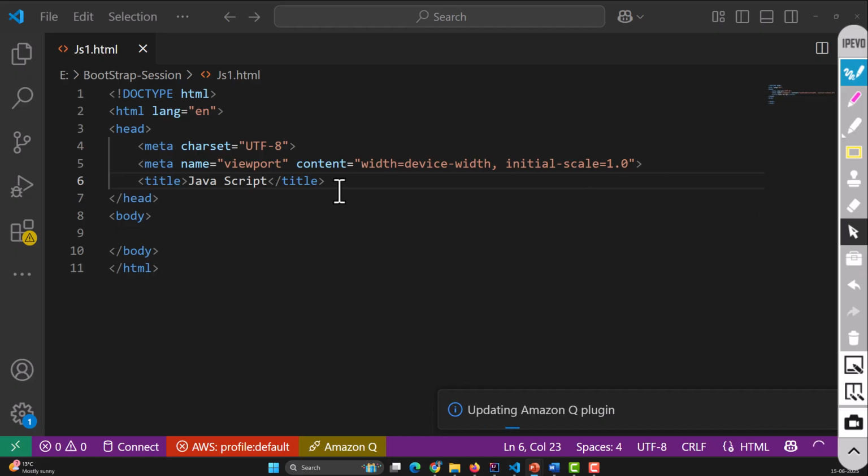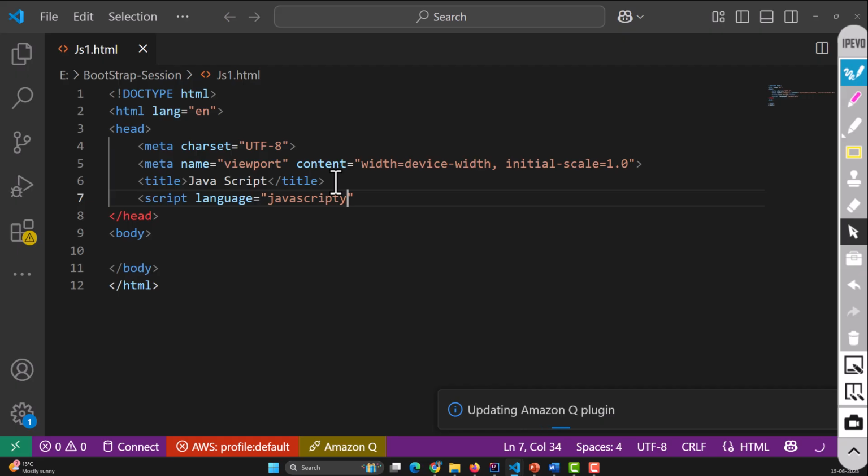Okay, and then that JavaScript is written in the head part. So after the title, I'll start a script tag, and then I'll say the language equals JavaScript, and you also have to close the script tag.